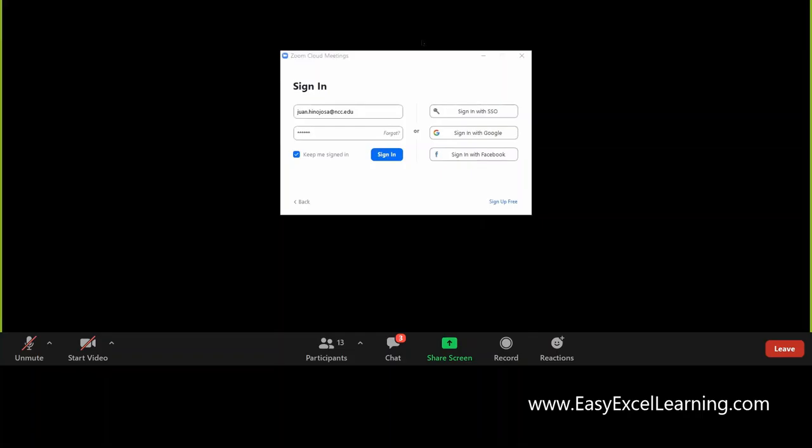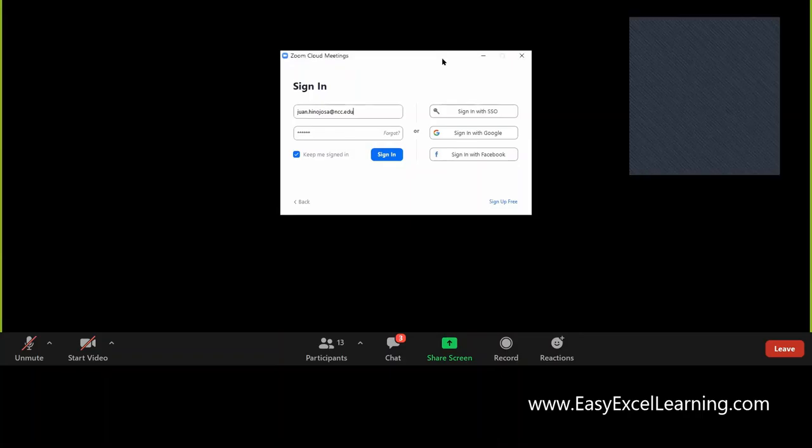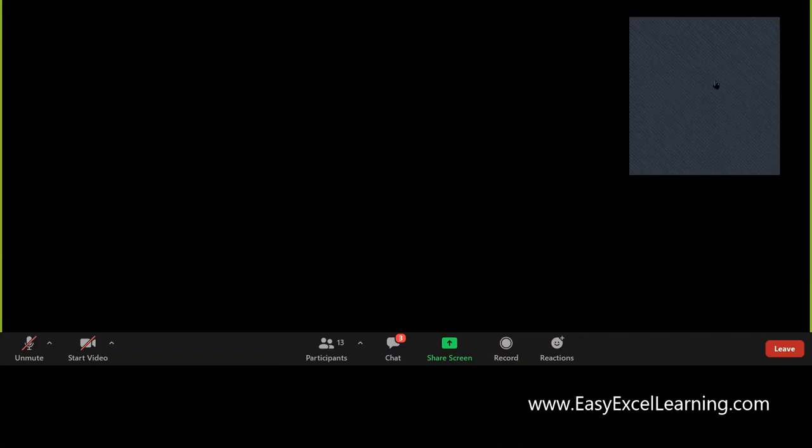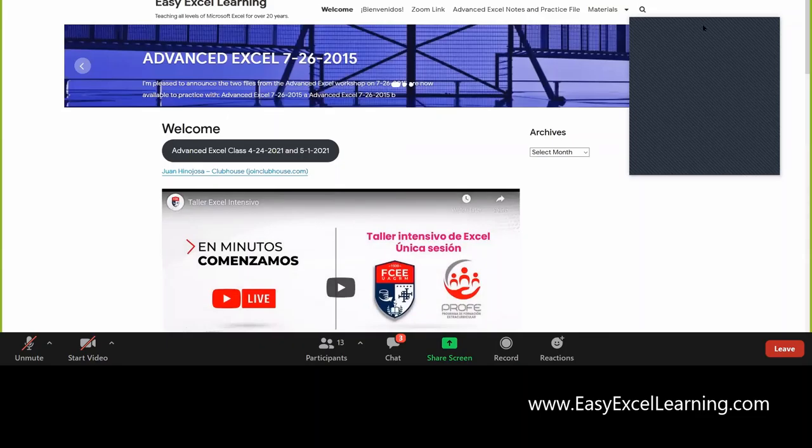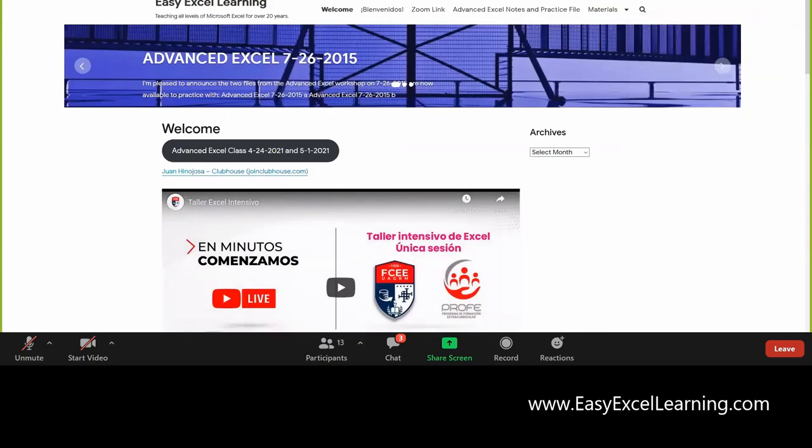nothing coming out. Do you see my little chat tool over here? With the link? Yes. If I click on the link in the chat tool, does it bring up this page for you? Yes, it does. And this button over here is not working. I'm going to take it out. Go up here where it says advanced Excel notes and practice file. At the top right where it says advanced Excel. Hold on one second. Please try that. And I'm going to take out that.